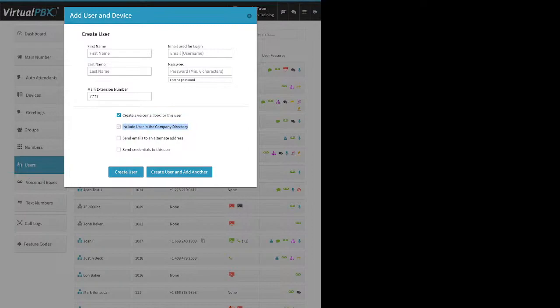Include in the user directory, right, put a check mark if you want them in the directory, or leave it blank if you don't. You can always change your mind later.